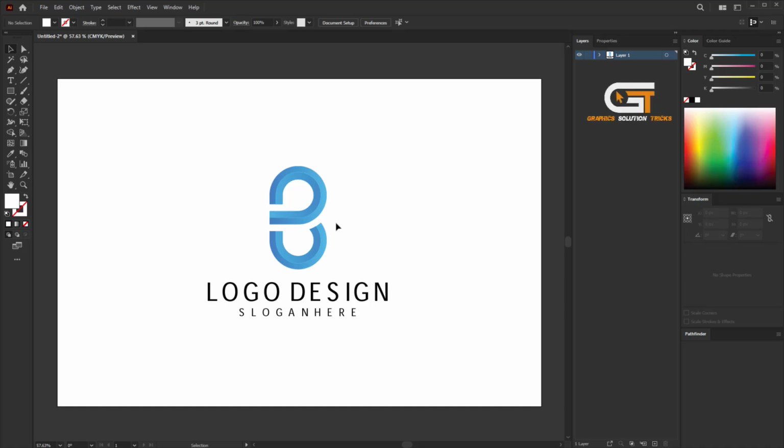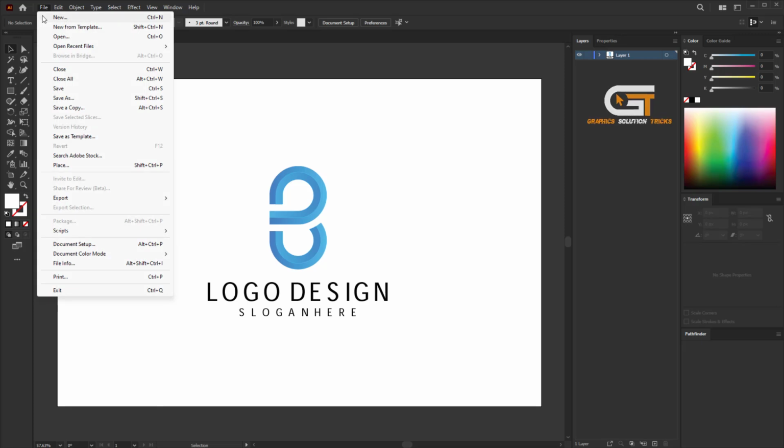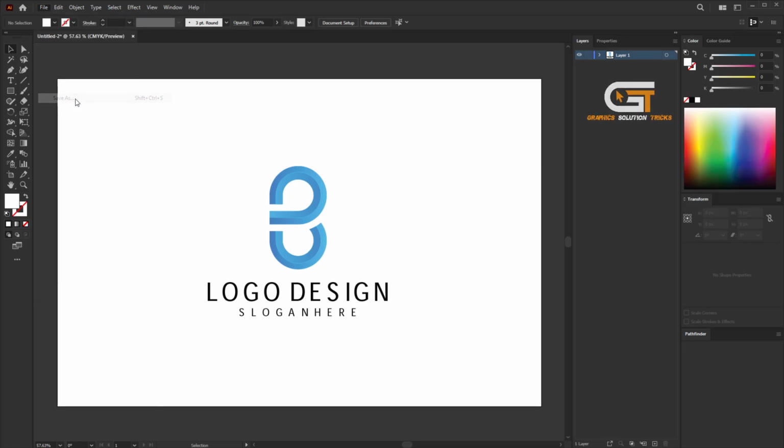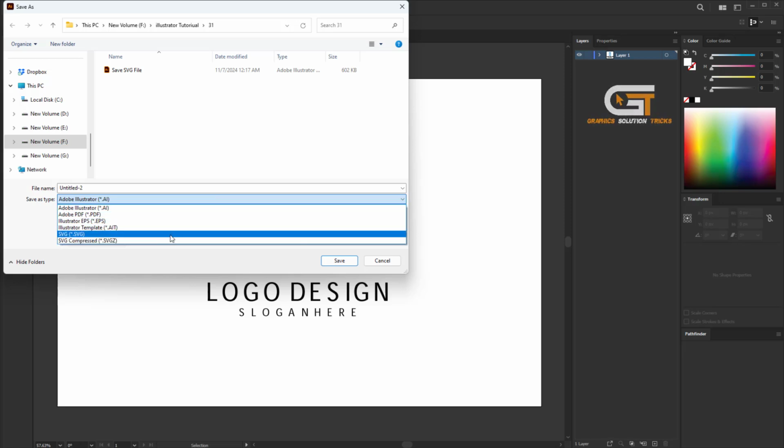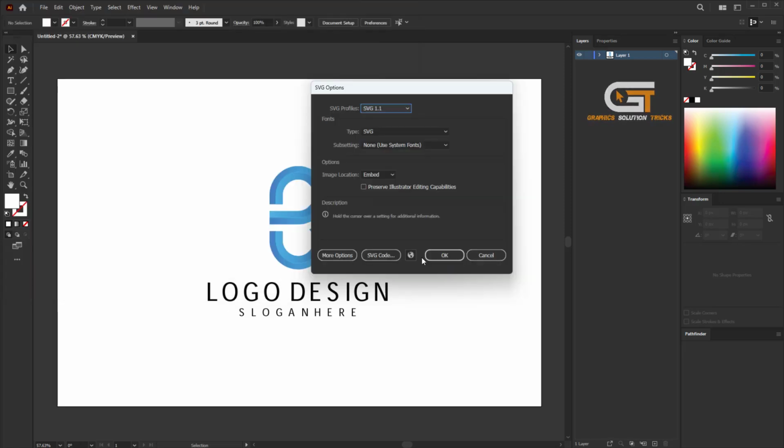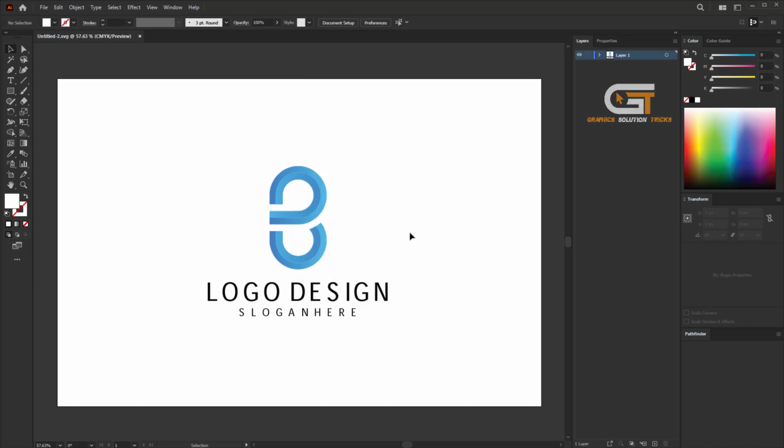Also, if you want another way to save SVG, go to the File menu and click on Save As. Click on the Save type and select SVG. Follow the process. Now, we've saved in SVG format.